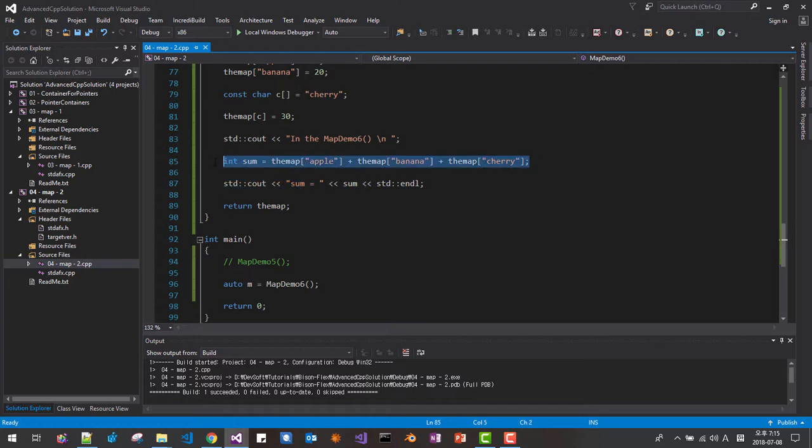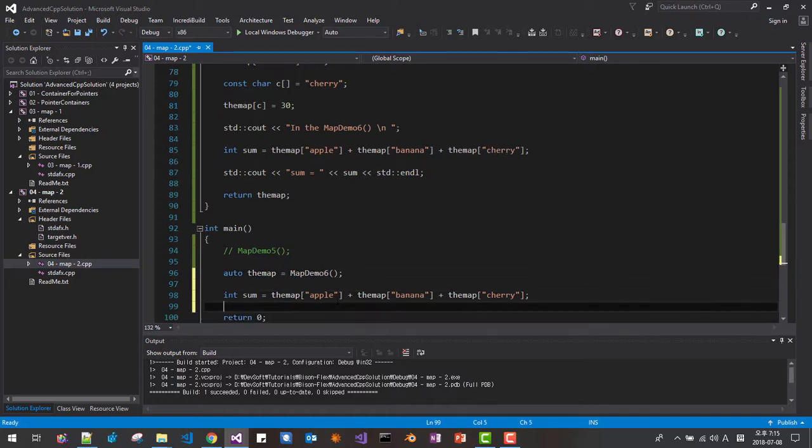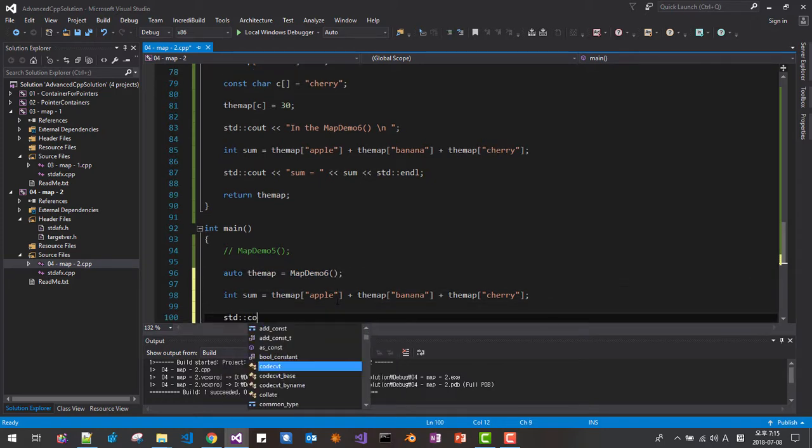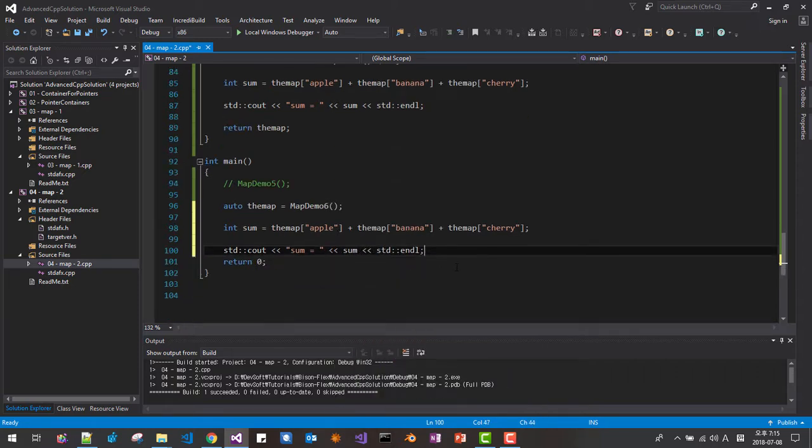Now copy this text. Now I will say the map here. The map. std::cout sum. Now here, let's run it.